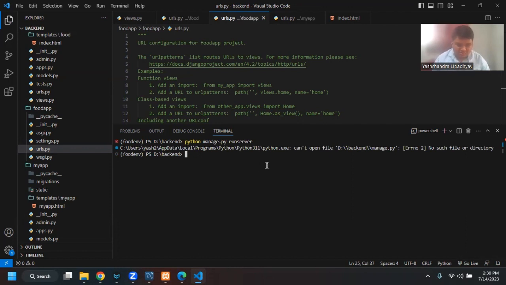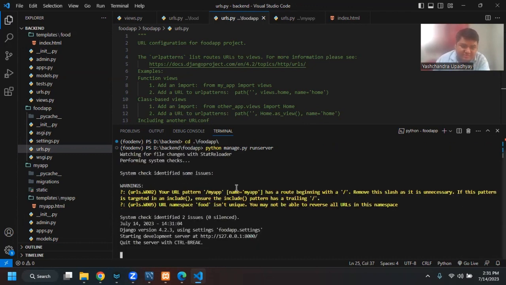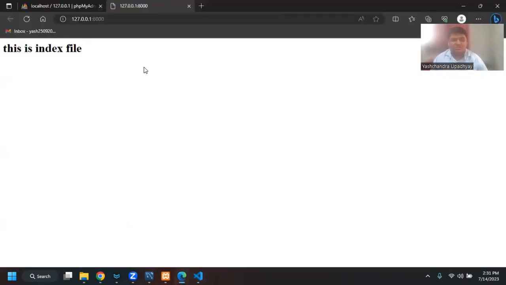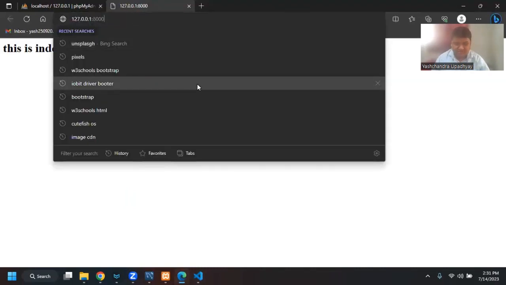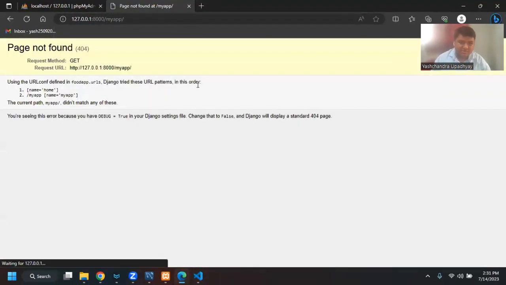Okay. So I need to go to food app, and then I will run this, because my manage.py is in the food app directory. That is the name of my project. Okay, so it says there is some warning. Let's see what the warning is. When we'll be visiting the website, so this is index, and then I will say my app. It is saying it is not... so you must start.